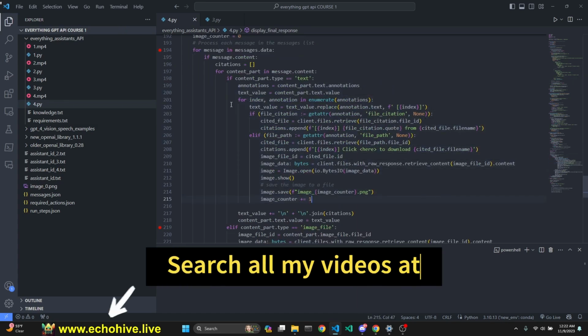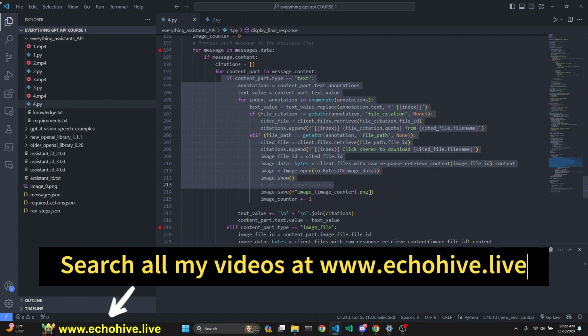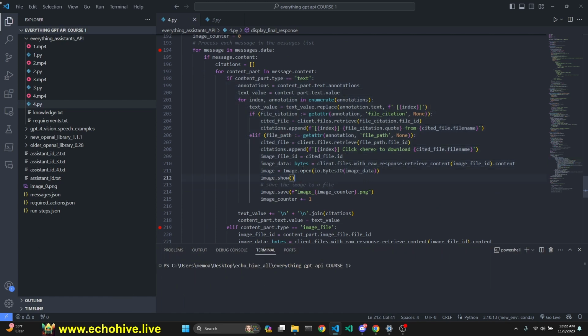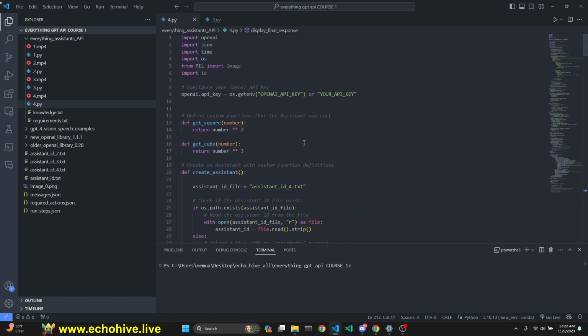We are going to take a look at how we can deal with annotations and file downloads for the file creations which the code interpreter does. So this is going to really show you everything that you need to know about code interpreter.